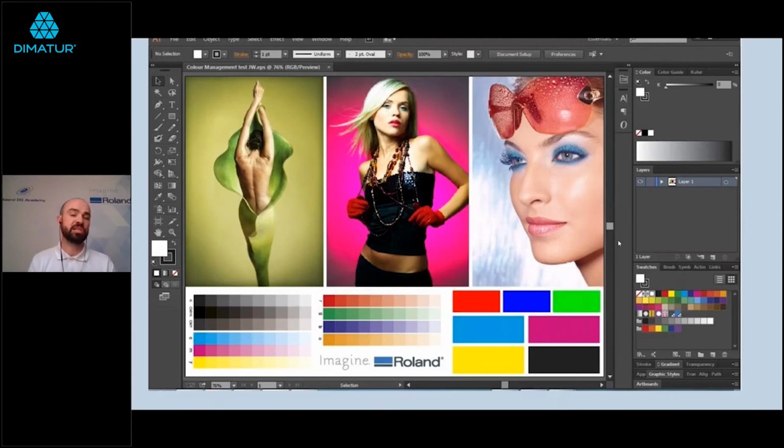I chose images based around red, green, and blue-ish with skin tones, because skin tones are quite important when we're looking at photographs. I also created some vector swatches at the bottom there for RGB, CMYK, and some color blends as well, so that I could see what would happen to those.